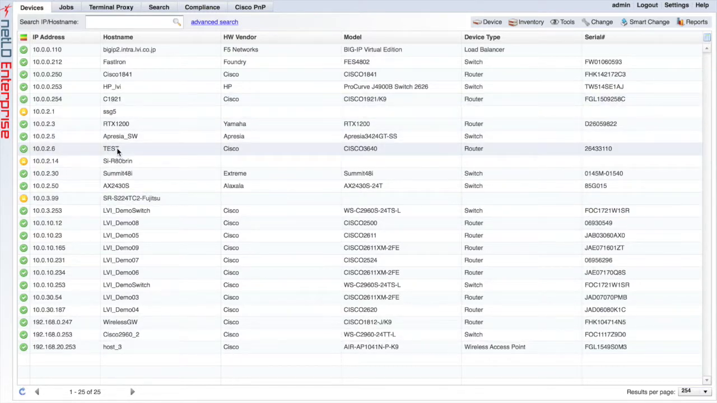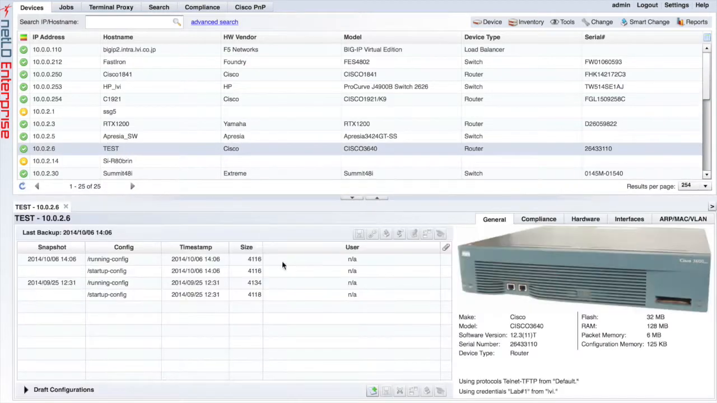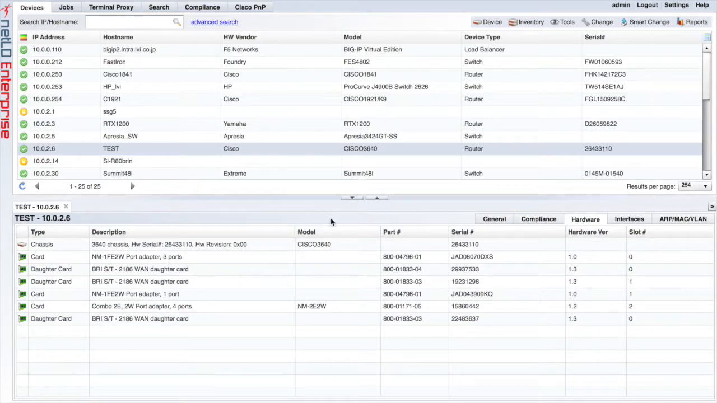If you open the device detail for a device by double clicking, you can see the usual configuration information here. And we have some hardware information here, flash memory, packet memory, that kind of thing. But if you go to the hardware tab, you can see here that we collect much more detail from the device.